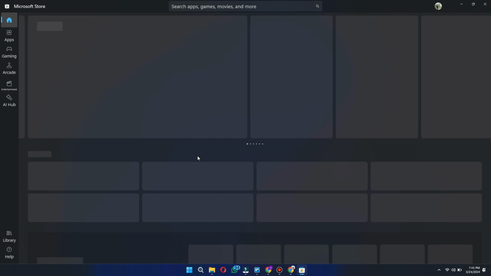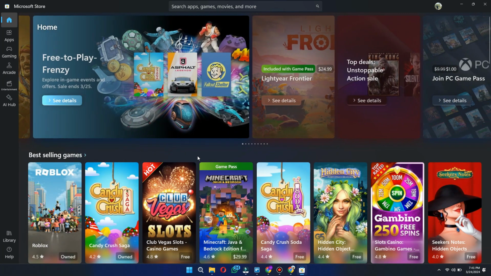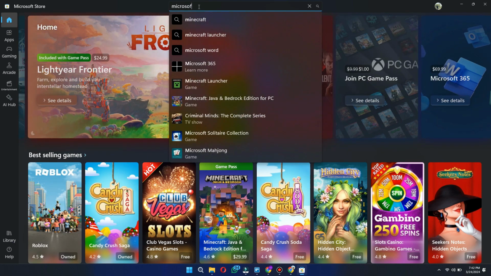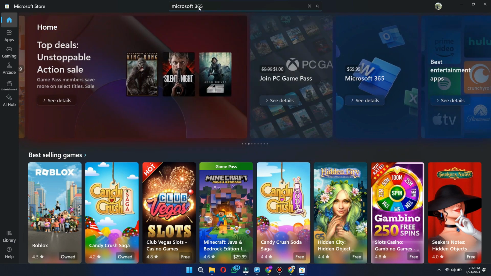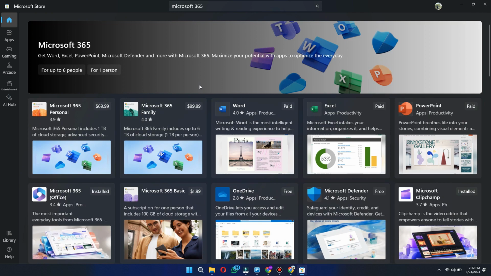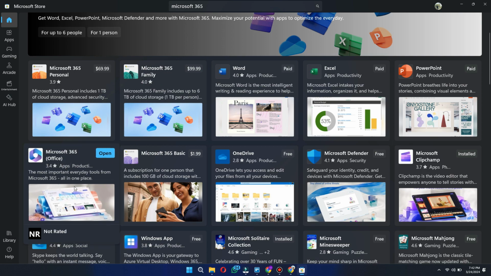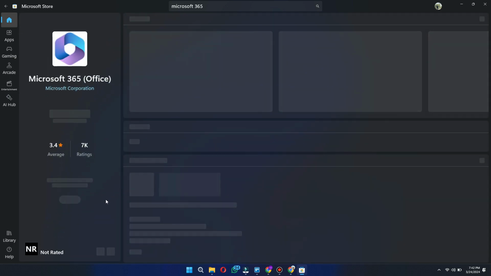Once you open up the Microsoft Store, what you want to do is come to the search box at the top of the page, and go ahead and type Office 365 and then hit enter. So what it's going to do is bring up a list of results. Now what you want to do is look for this one here, Microsoft 365 Office, which is completely free. You can see there is a price on some of the offers like personal, family, and so on and so forth. But for the Office one, it is completely free.